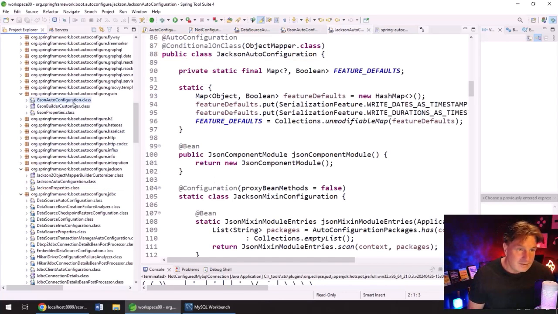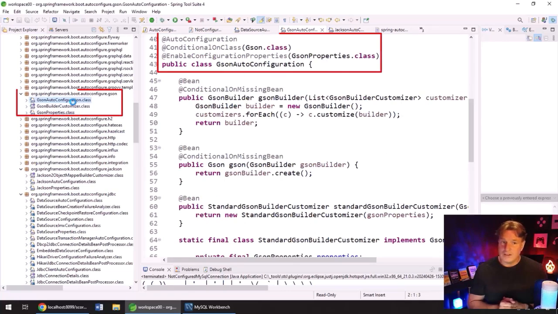JSON, right there's the auto configuration for JSON. This one says you have to have the JSON class somewhere on your class path. So if you've got that library listed in your Maven POM and it's on your class path, boom, all of a sudden the JSON auto configuration will kick in. There's another one, ConditionalOnClass JSON, and EnableAutoConfiguration JsonProperties.class. So when this runs, it's actually going to use a JSON properties file as well.